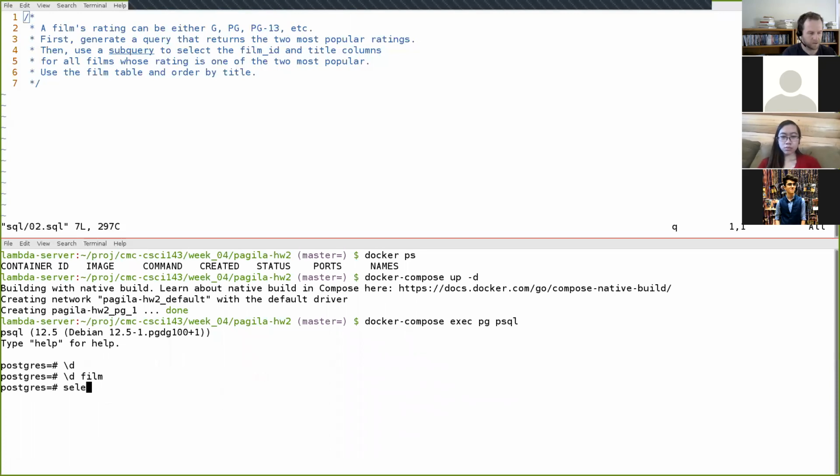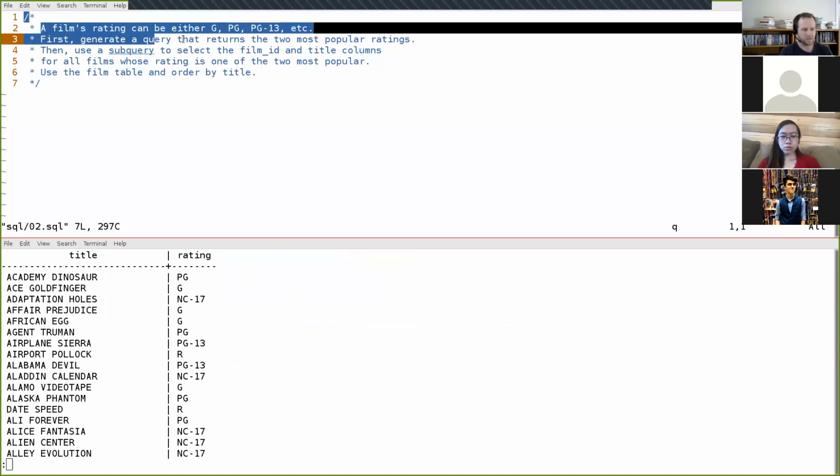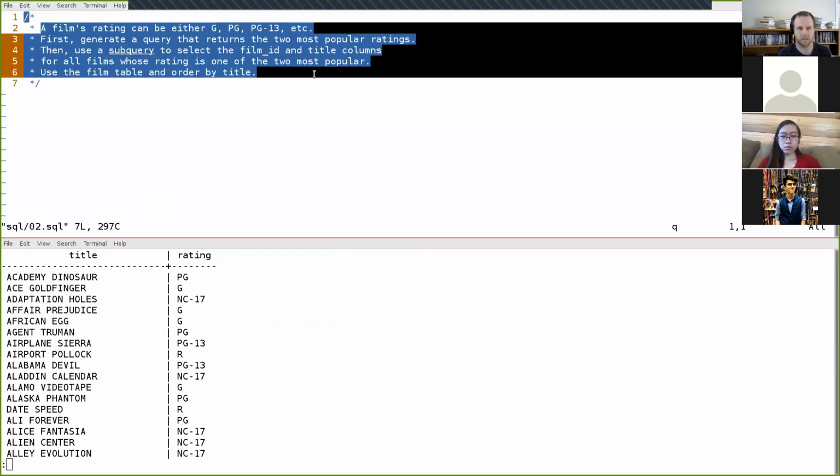So if we were to do select film, we'll get the title and the rating from the films table, then you can see that this rating column just has the ratings stored. Essentially, you can think of it as strings for each of our different film titles over here. And so this problem sort of has two separate steps to it.